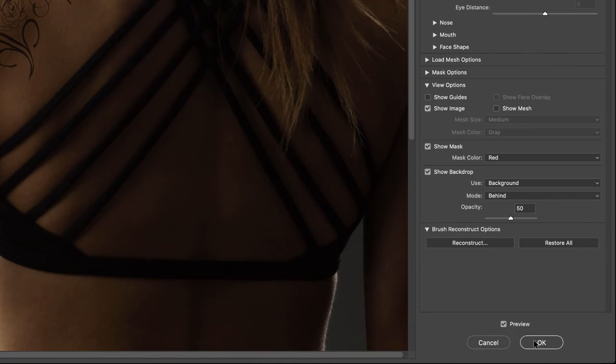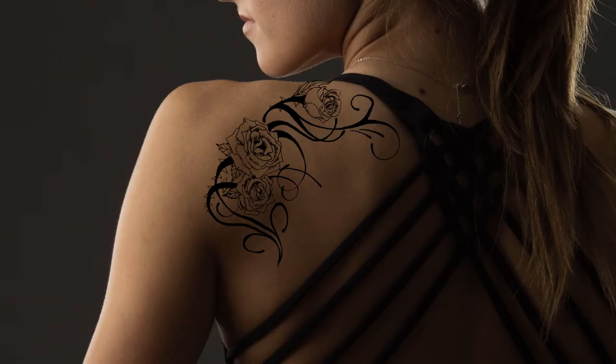Let's hit OK. All right, just to kind of show you before and after, that's where we were. That's the after.